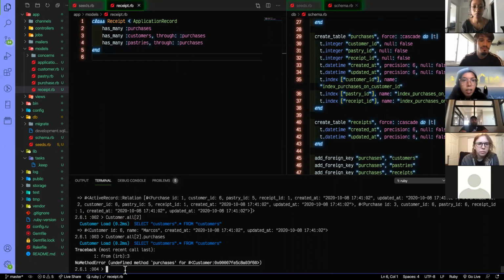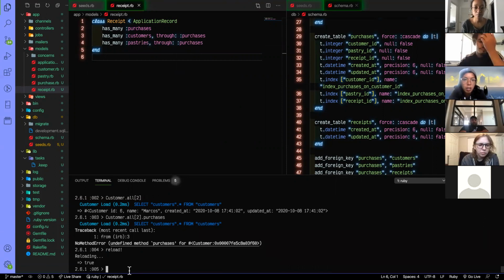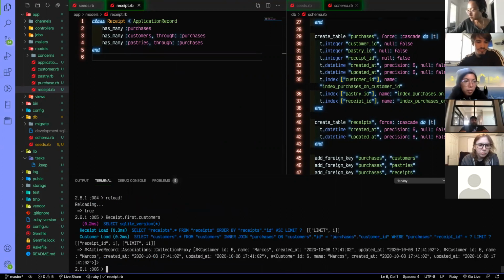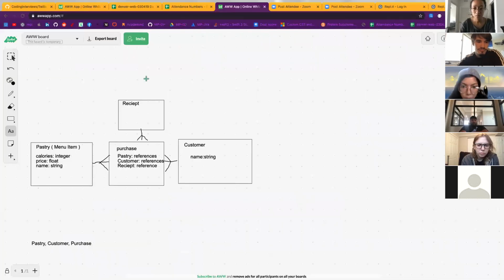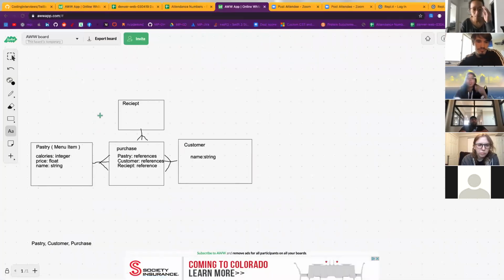So now what I should be able to do, I'm going to type in reload here because we changed some stuff. So if I type in reload and then an exclamation mark, it reloads the console. Now I should be able to type in receipt dot first and then let's say dot customer. Now here it's going to be customers. This is one weird thing about this database is really a receipt will belong to one customer, not to many. So I'm not actually sure how we would change that to make that better, but I think we could make that better at some point.